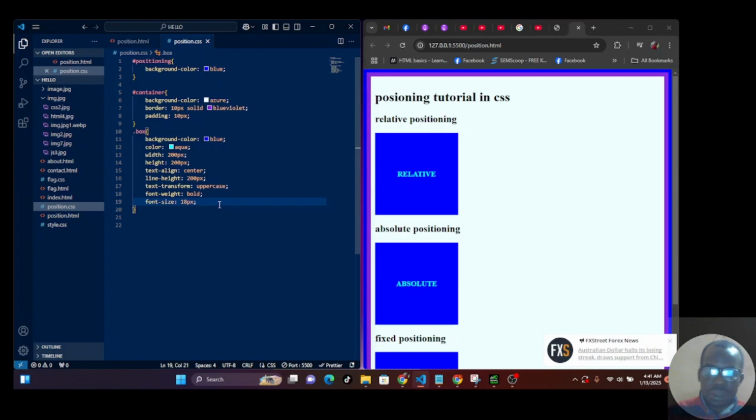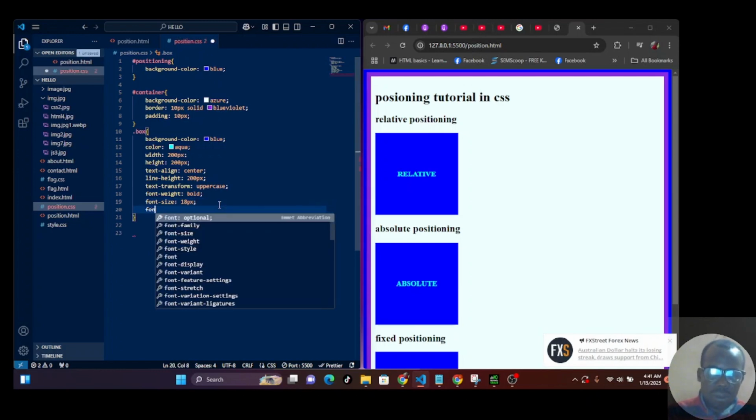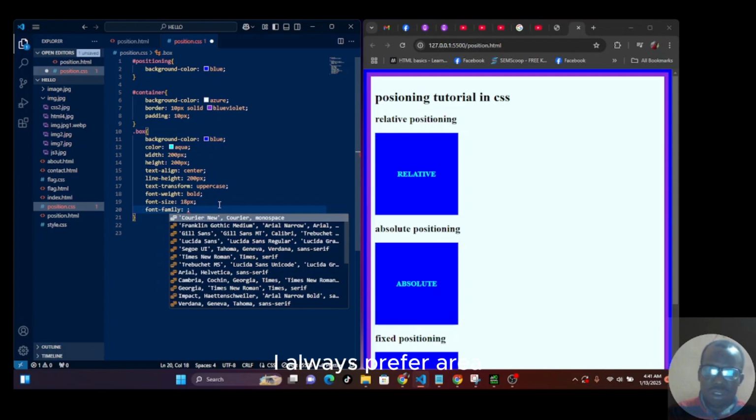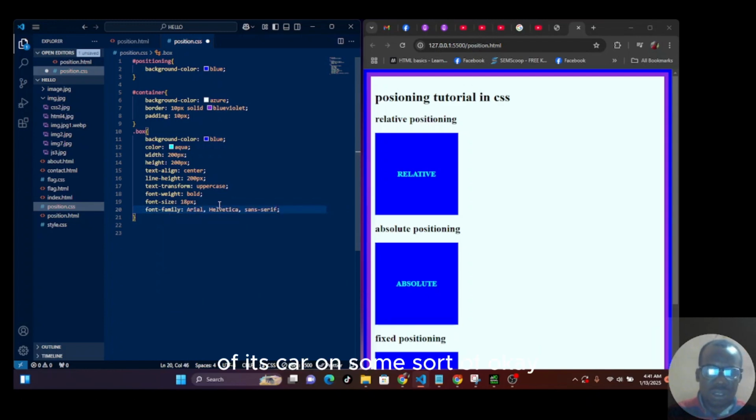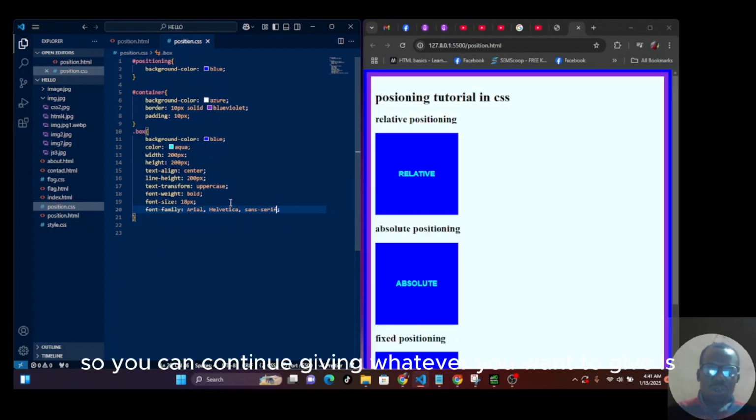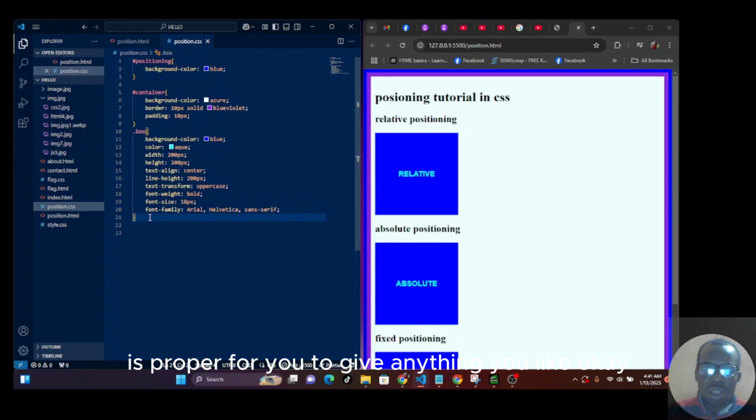Then font family. I always prefer Arial, Verdana, and sans-serif. Okay. So you can continue using whatever you want to use. It's proper for you to use anything you like, okay? So having done this, let's now start our work.